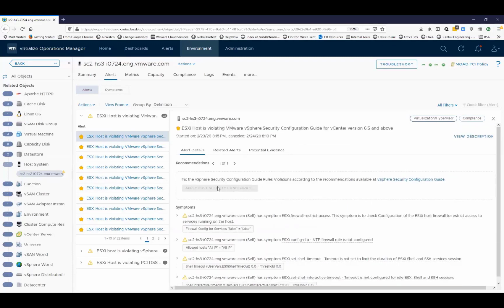And this little link right here, which is grayed out, if this alert were active and I wanted to manually do that, it would actually launch an orchestrator workflow, go out and remediate those items for me, and then I would be good. As it is, we've turned on automatic remediation, and anytime someone either purposely or accidentally makes a configuration change to an ESXi host, it drifts away from that compliant configuration. We'll automatically go ahead and fix that.